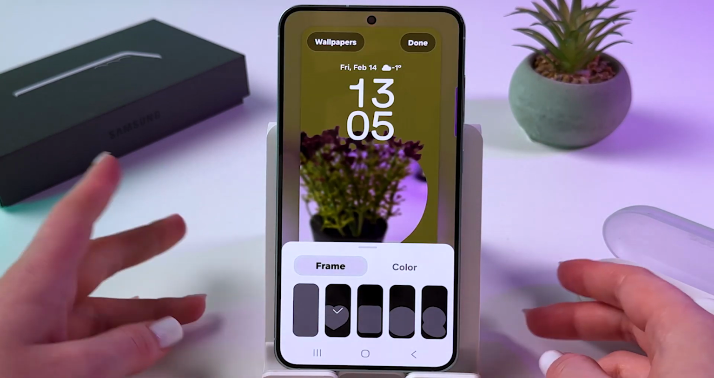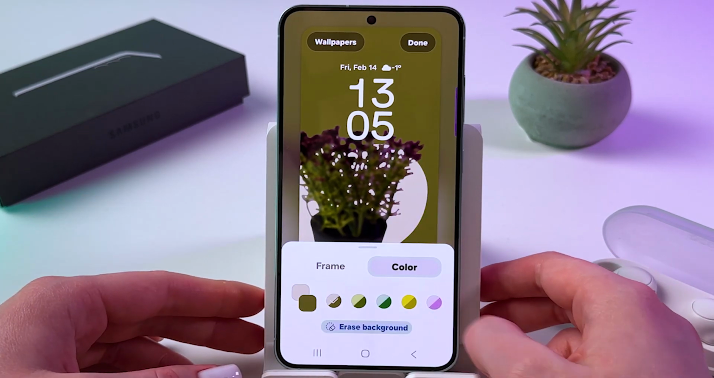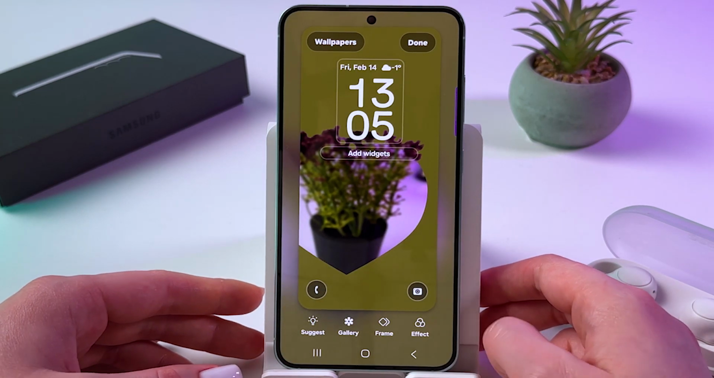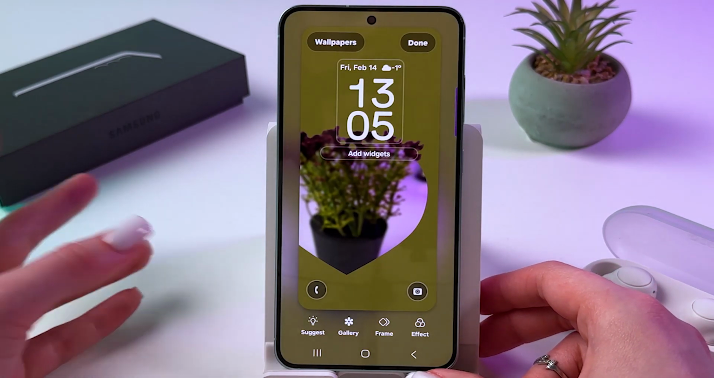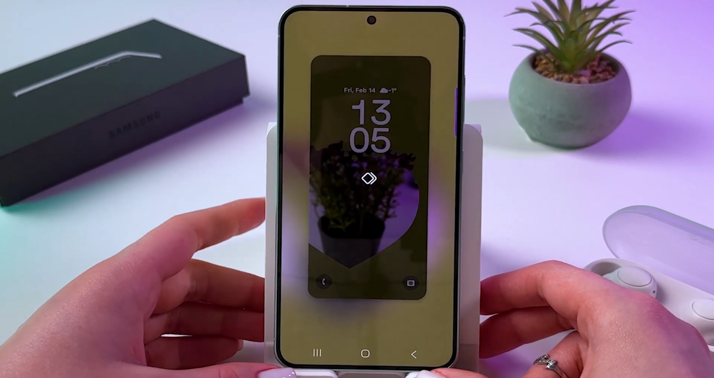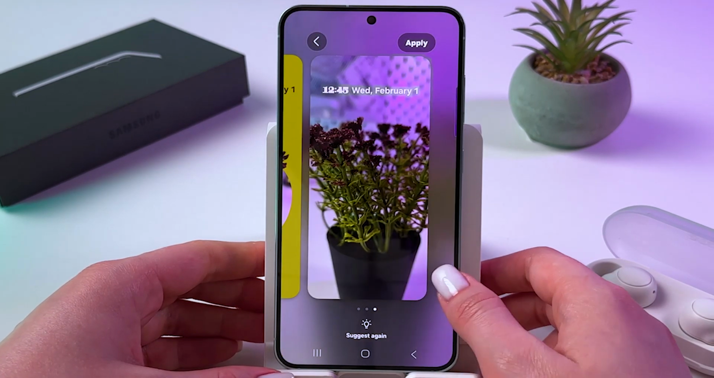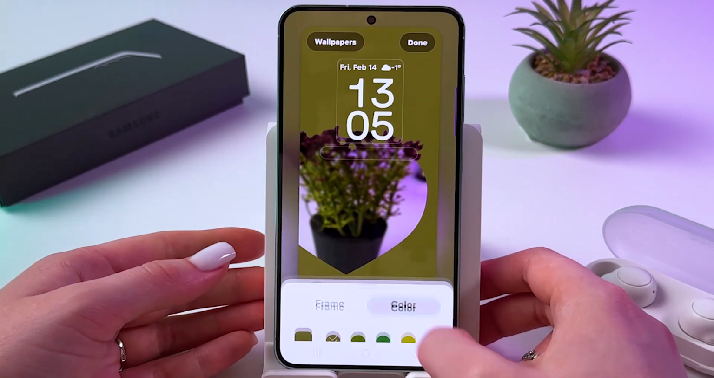Also, you can add frame. You can change its color, or there is an option to erase background. And also, you can tap on gallery and change your photo. And we can also tap suggest, then wait a few seconds till AI will suggest those wallpaper options for us.